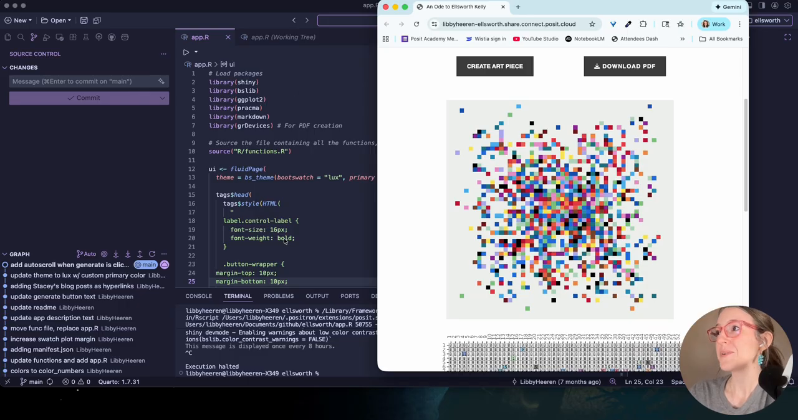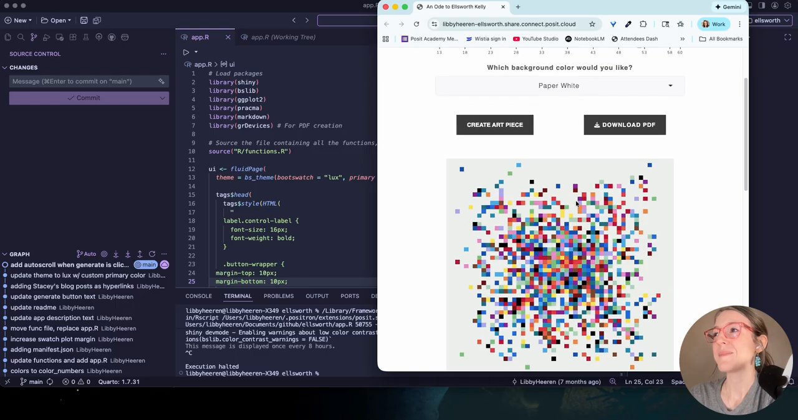I had my code already done. I committed my changes. I pushed them to my GitHub repo, and voila, my app that is hosted on Posit Connect Cloud on the free tier is automatically updated and I didn't have to do anything. I love this so much. I love this app so much.